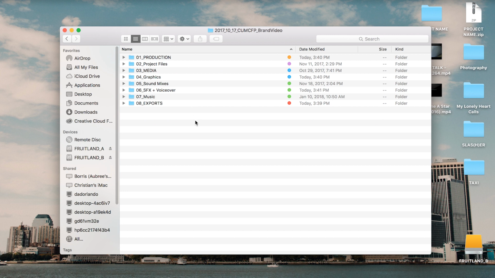I hope you found this video helpful. Remember, you can modify this folder structure on a project-to-project basis. We are in no way saying this is the best folder structure, but this is what works best for us in our workflow right now. But we are constantly looking for ways to make it better. So if you have a way of improving it, please let us know in the comments below.